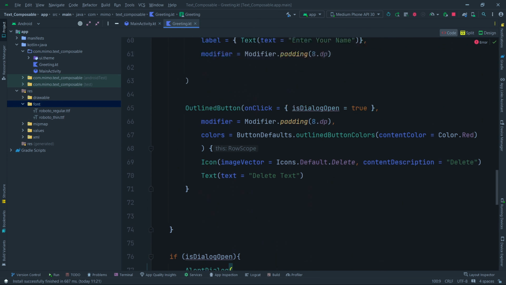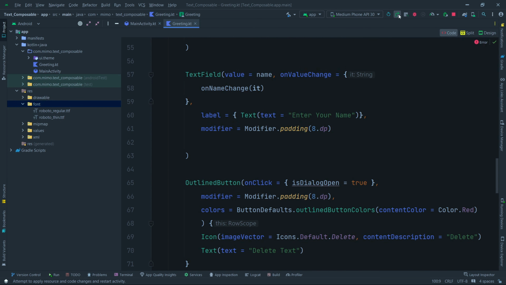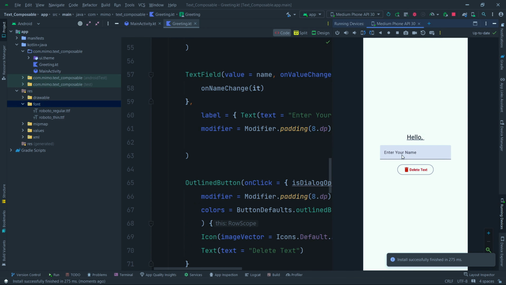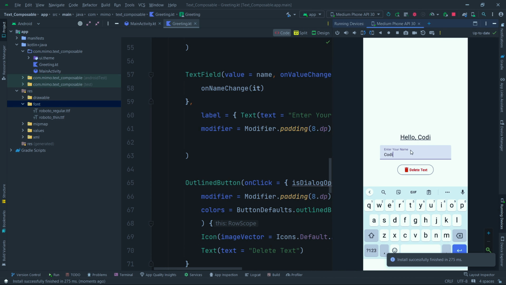Now let us try to compile this code. And now we are having our application. Now we are having this hello. Let us provide a value, something like coding hub. Now we are able to see this value coding hub over here.